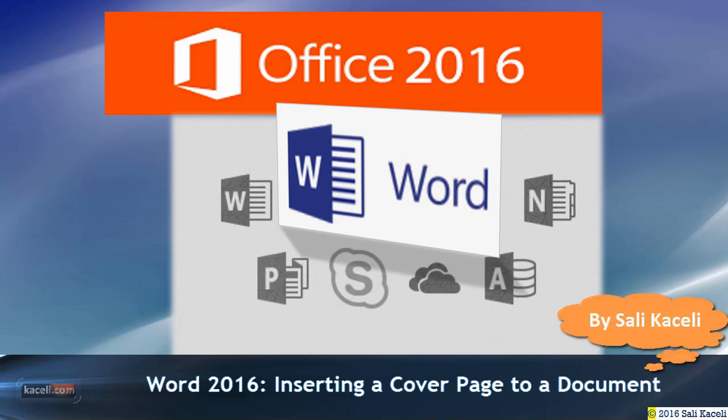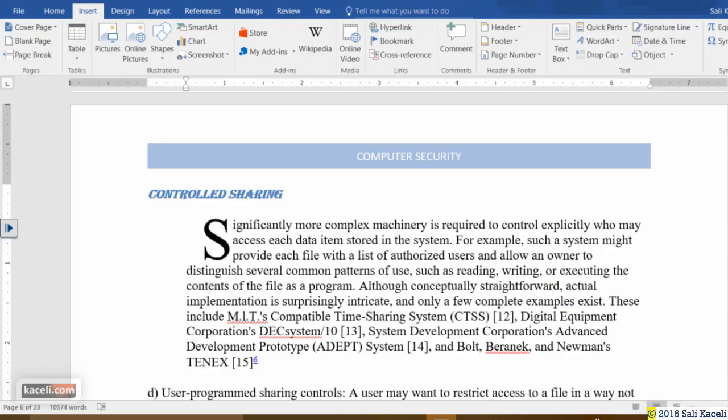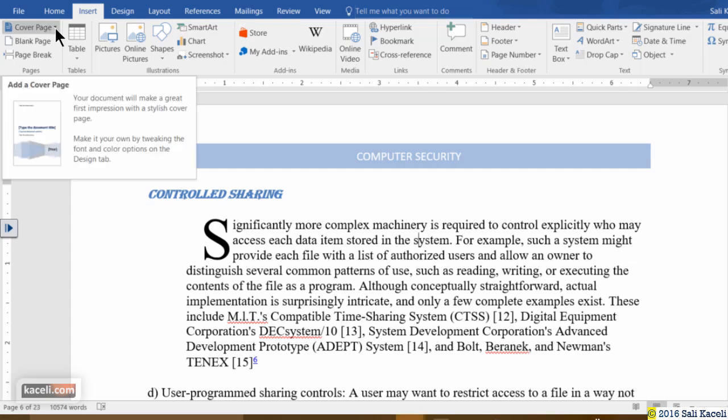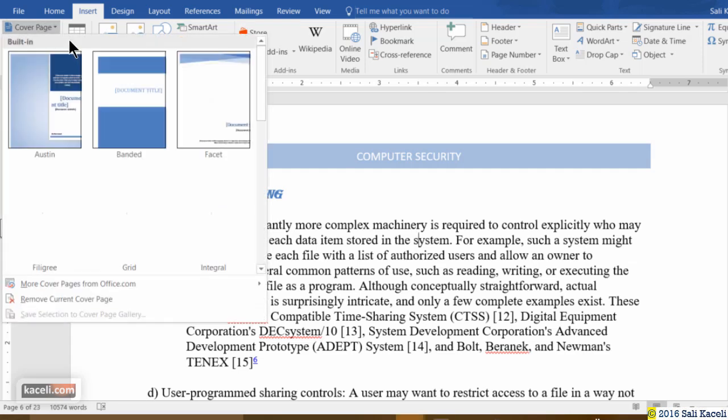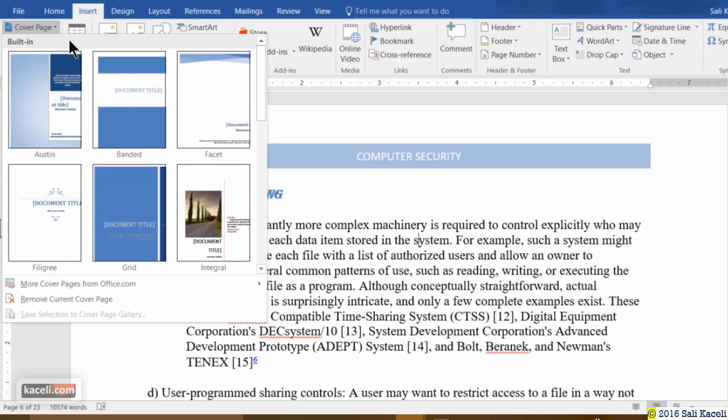Before we move any further in our study of Microsoft Word, or in our tutorial on using Microsoft Word 2016, let's also learn how to utilize and insert a couple of things here under Pages on the Insert tab. So let's learn how to insert a cover page. For the cover page, all you have to do is click on Insert here, and you have various templates or designs that you can apply to your document.